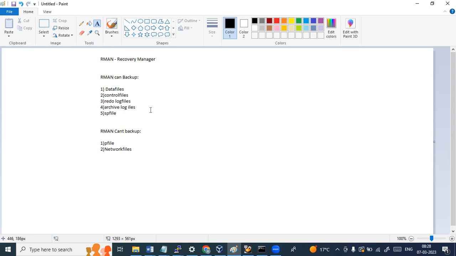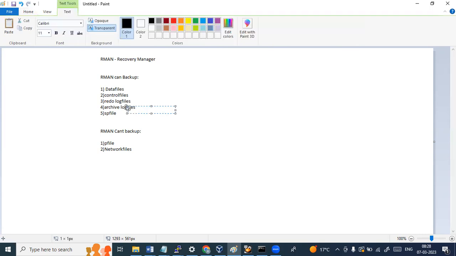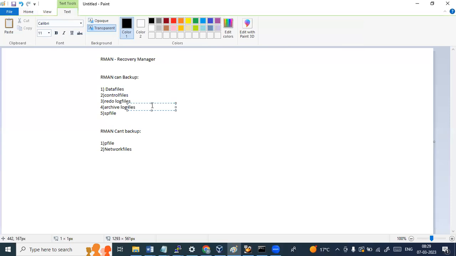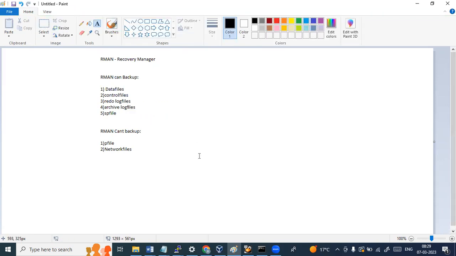So everyone knows what archive log files are, right? So what is an archive log file? It's a backup of online redo log files, right? When will it be useful? In recovery. Archive log files will always be useful in recovering to a point in time, I mean, up to real time.